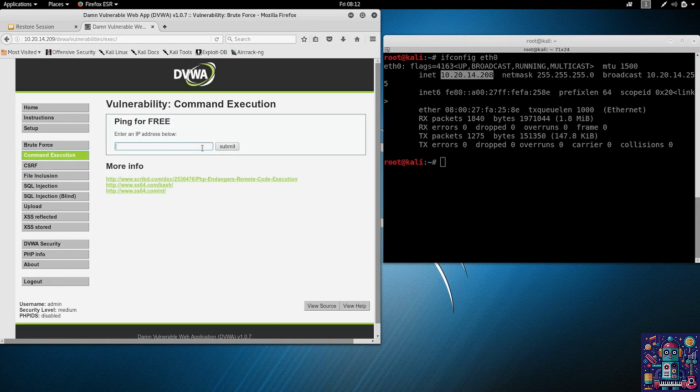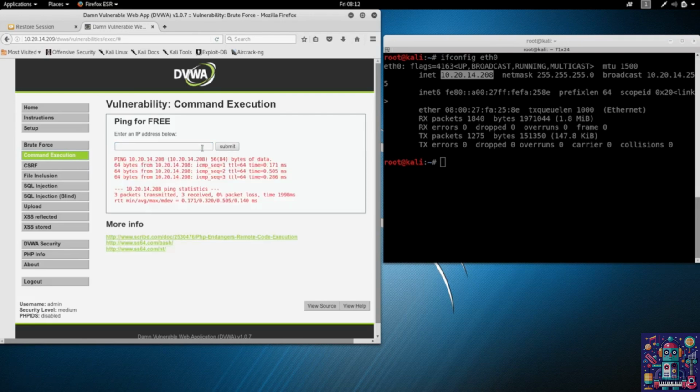So we're assuming that we don't know this website. And again, this is going from a black box point of view, so we're not going to look at the source code. This website's telling us it's going to ping stuff for us. So I'm just going to put the IP of the Kali and see if the ping works. And as you can see now, the ping command is working.